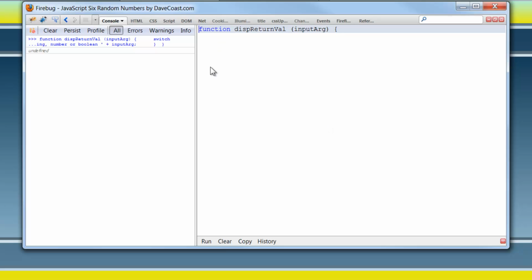And I can run this function. Let's start it with a test string 1. And run that. And input argument is a string, test string 1. Yay. And let's try a number, which isn't in quotes, 256. A nice little power of 2 there. And input argument is a number, 256. So you see how this is returning a value, and that's our whole purpose here.